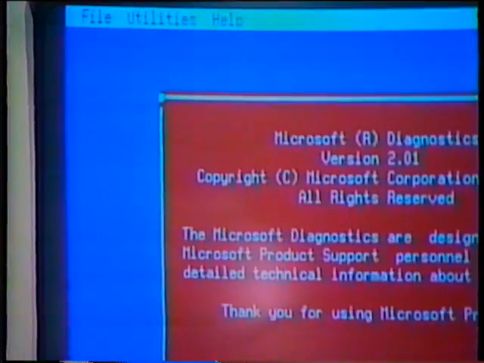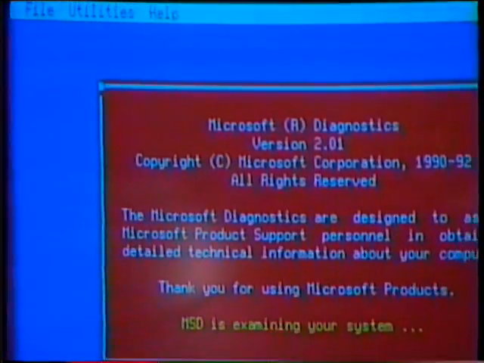Say you're having a problem on a particular program that you're trying to run, it goes a lot easier if you have the information from MSD in front of you. Let's get into MSD right now, and it's really easy. All we type is MSD, and we wait for it to come up, and it's Microsoft Diagnostics.